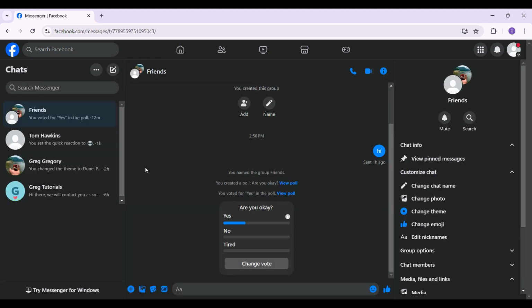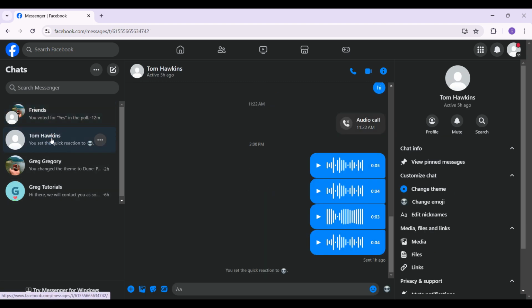It contains all the chats that you have done with your friends. Right now, I simply want to mute my friend Tom Hawkins. I'm gonna give you guys an example. I have already clicked on my chat with my friend Tom Hawkins. And right here, something like this will open up. On the right hand side, there are lots of options here.